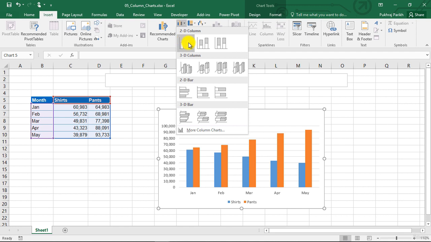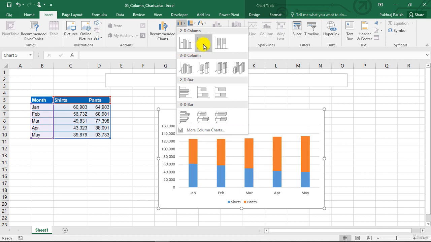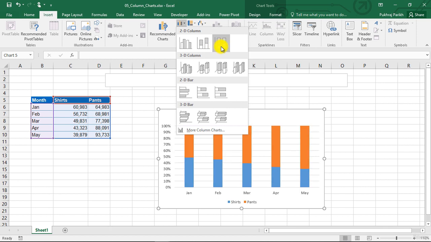This first one is the clustered column chart, which is the standard column chart. The second option is the stacked column chart, in which the data series are stacked over one another. The third type is the 100% stacked column chart, where data series are stacked and are expressed as percentages.